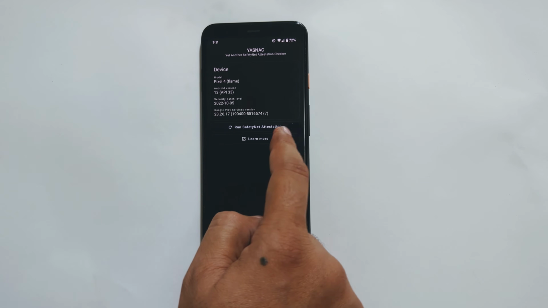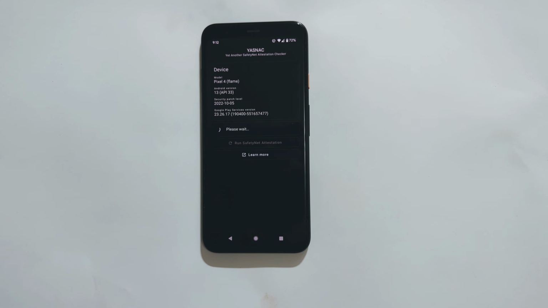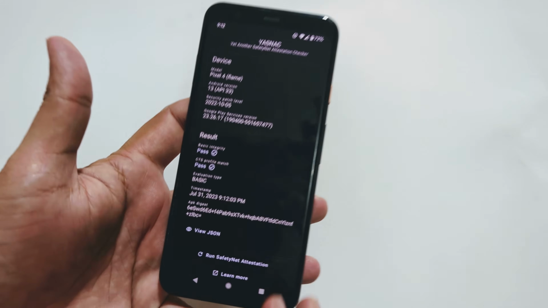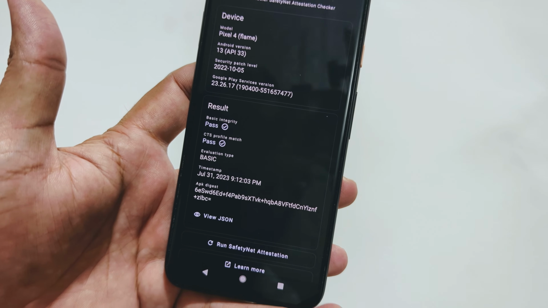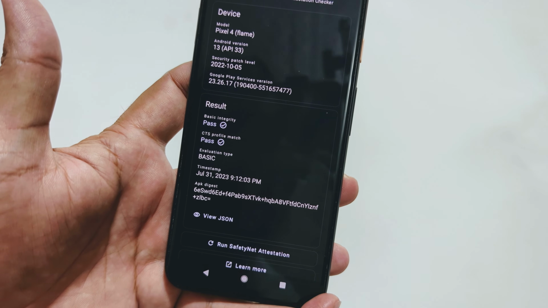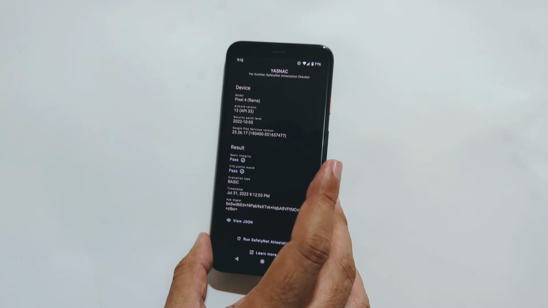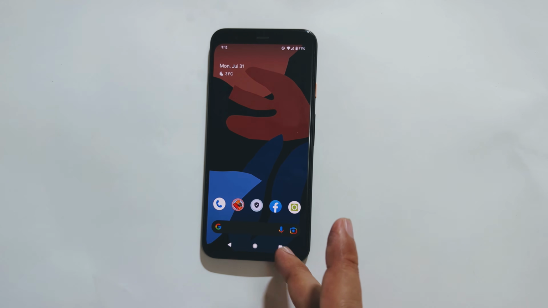Now I will run SafetyNet attestation again. Congratulations, you have successfully passed basic integrity as well as CTS profile match running Android 13, as you can see.